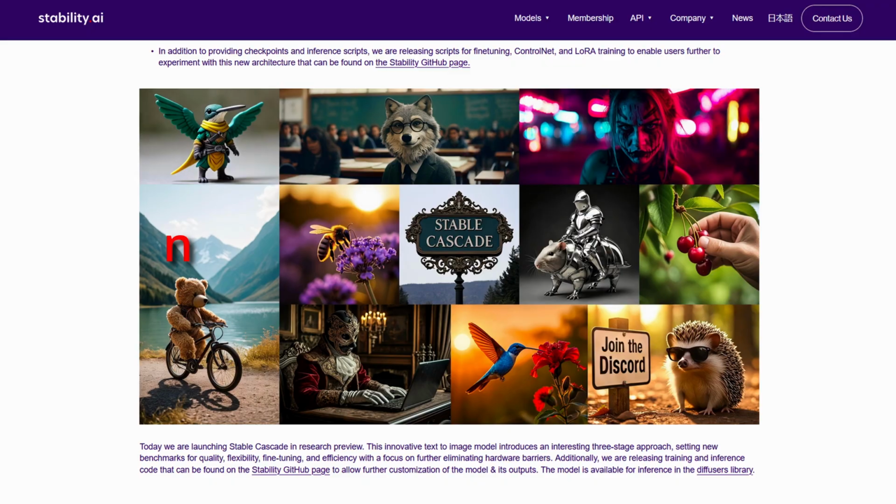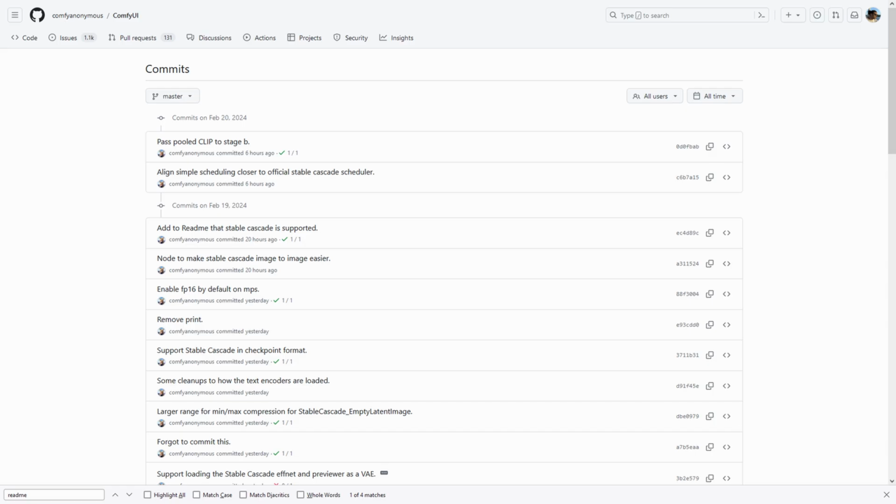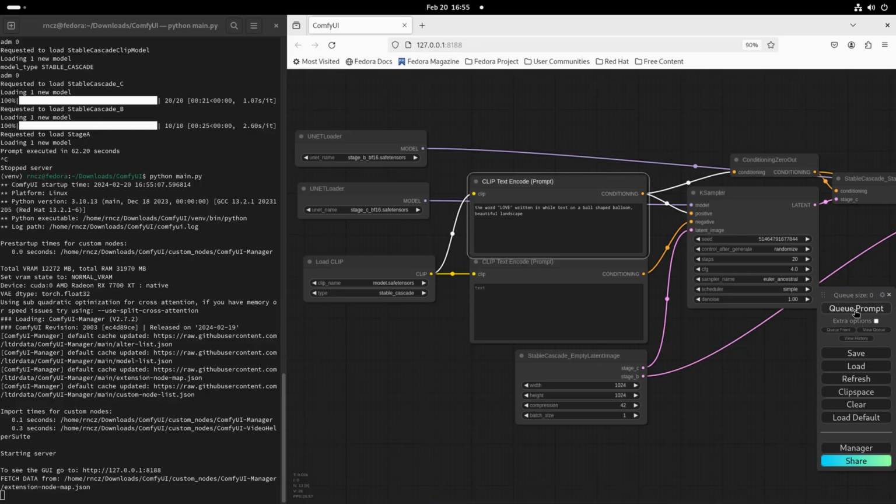As you might know, Stability.ai just released a new model to generate AI images called Stable Cascade. And yesterday, the ComfyUI developers updated the README saying that Stable Cascade is now fully supported by ComfyUI. Now let's check out what we need to do in order to generate images with ComfyUI and Stable Cascade.